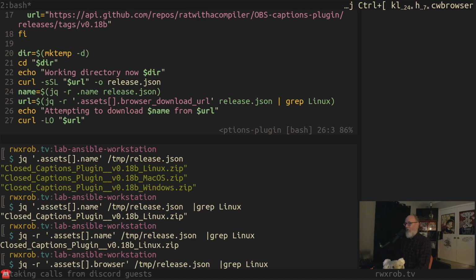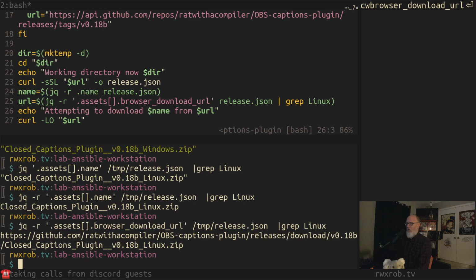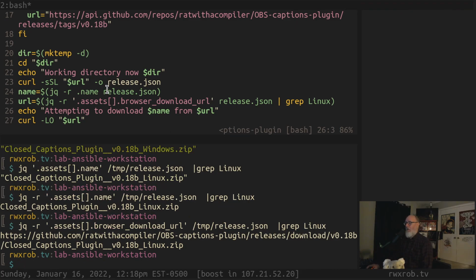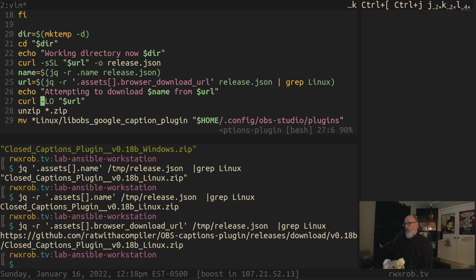And it's only on the releases. There used to be a convoluted way to get this, but this is guaranteed to be good no matter what they name the resources, right? So then you do that, we get that. That's the URL that we need to download. So then we can curl -LO that.